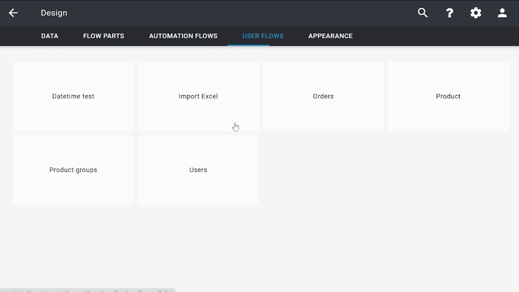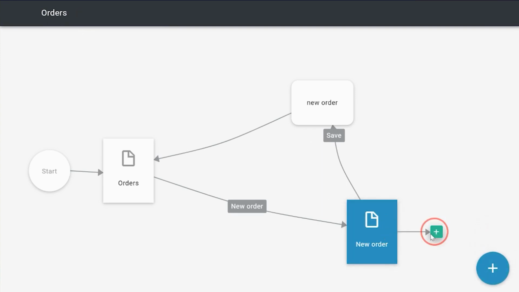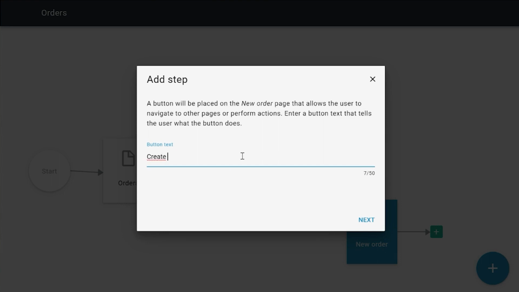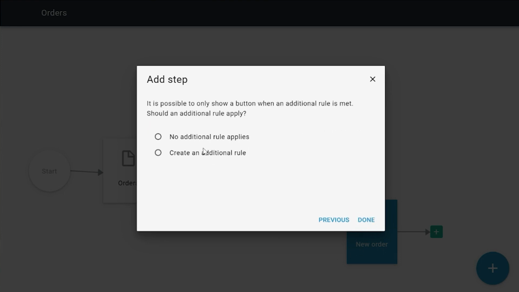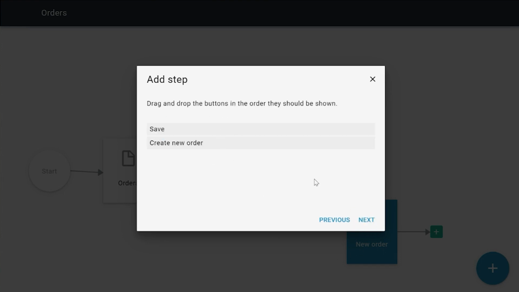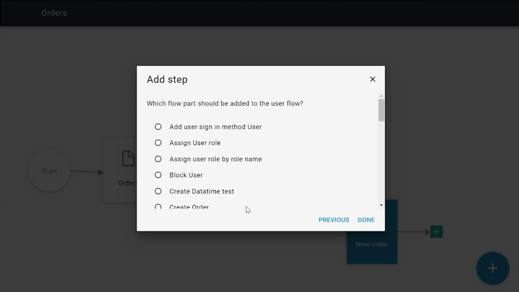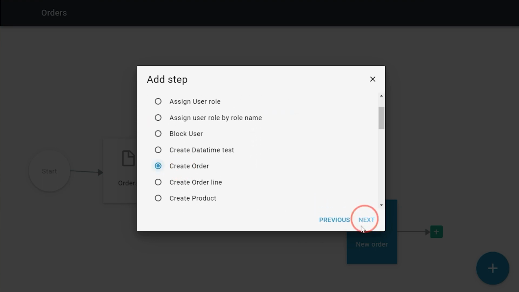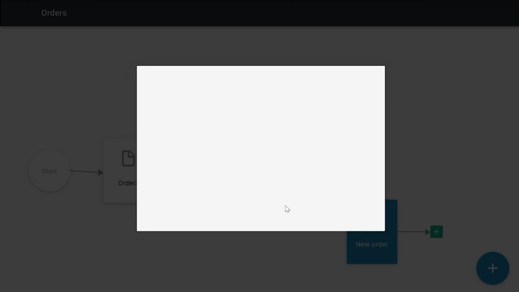So if I go to user flows and we go to orders, and if I would say create new order, let's say create new order, submit, and I'm going to add this flow part. We'll see that we can add these properties. So we can add an order line, an order PDF, and a user if we want to.